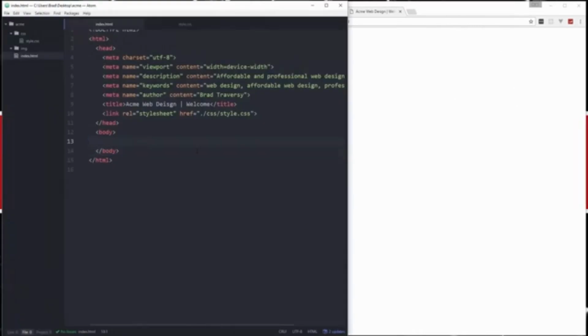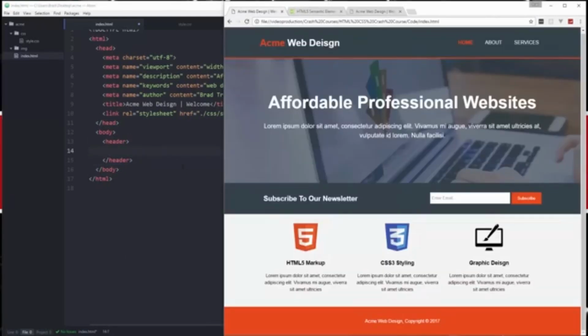And now we're going to start in the body, and we're going to take care of the HTML before the CSS. All right, so first thing is the header. So we're going to use the HTML5 header tag, just like that. All right, and if we take a look at the final product, we have the logo or the branding, and we have the nav.